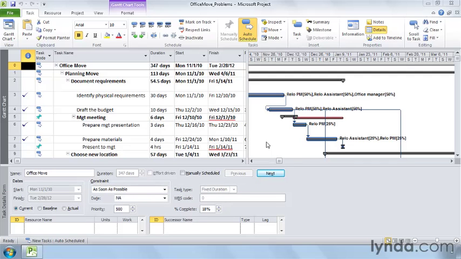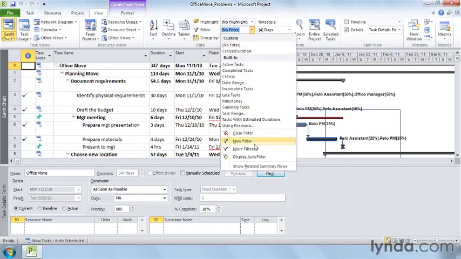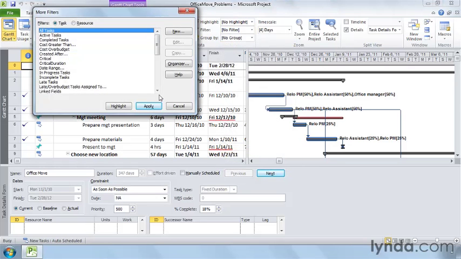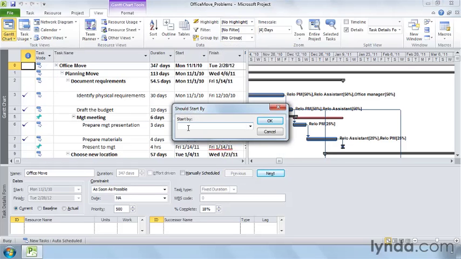One way to find delays in your project is to look for tasks that should have started already, but haven't. The Should Start By filter shows tasks that should have started by the date you specify, but haven't. On the View tab, click the Filter down arrow, and then choose More Filters. In the dialog box, select Should Start By, and then click Apply. In the Start By box, type the Should Start By date, March 1st, 2011 in this example, and click OK.